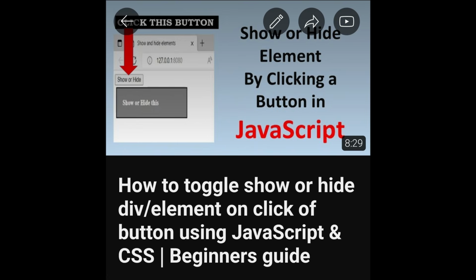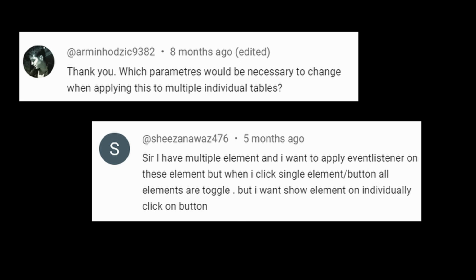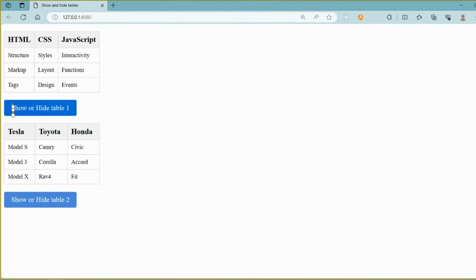A few months ago, I had uploaded a video where I showed how to toggle a div container using a button. And over there, I got many comments, like one over here, which asked me how to do the same thing when they have multiple elements. Another comment I got was how to do that when you have multiple tables. So I think this video will address both of these issues, as we have multiple elements and the element that we are going to work on is the table. We have more than one table, so that's multiple tables and multiple elements as well. And we are going to do that with the help of a function with a parameter. So let's learn how to do that.